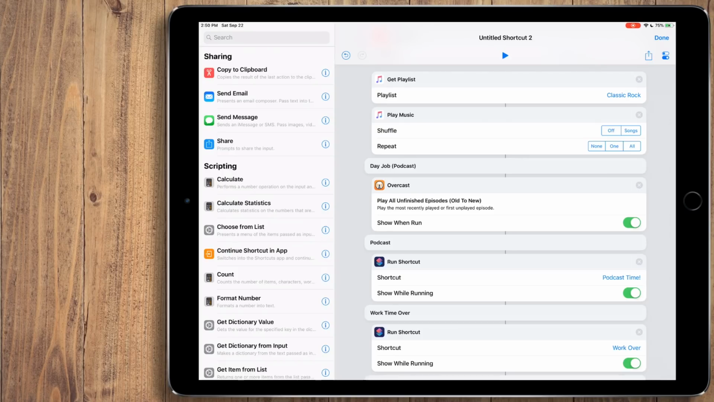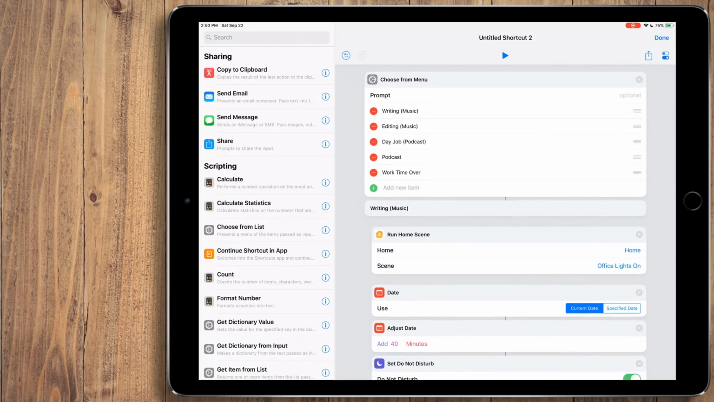So now we have our multiple shortcuts. We have our huge menu that runs shortcuts within this shortcut. It works for all of my different kinds of working. This is great. I really like this. This is pretty fantastic, and you can really make it work for you. This is very specific to me. Obviously, not everyone edits video, records a podcast, or writes, so you can make it work for whatever you do.